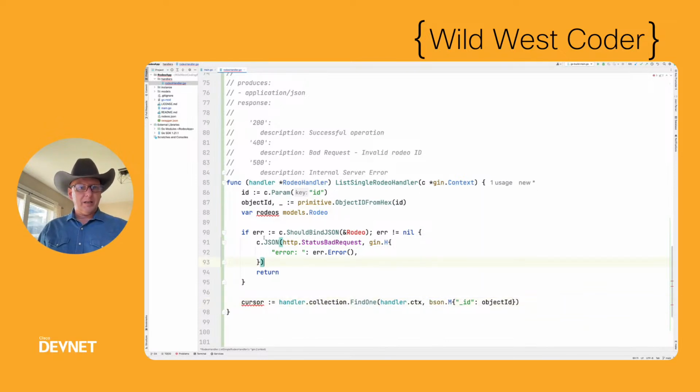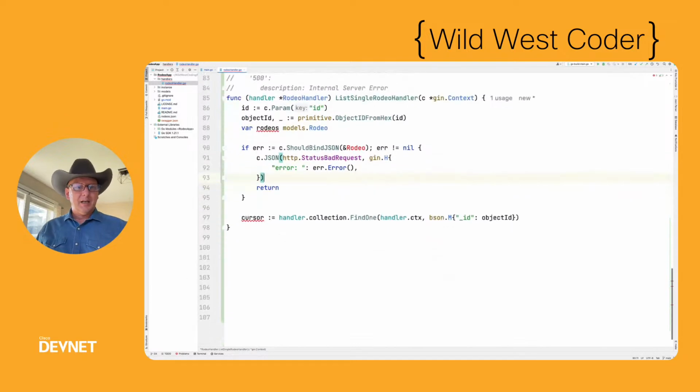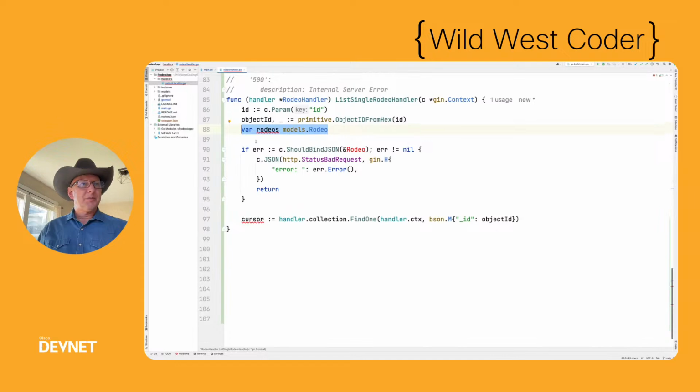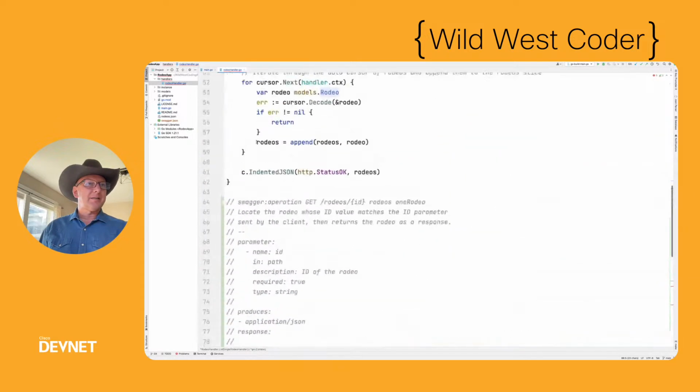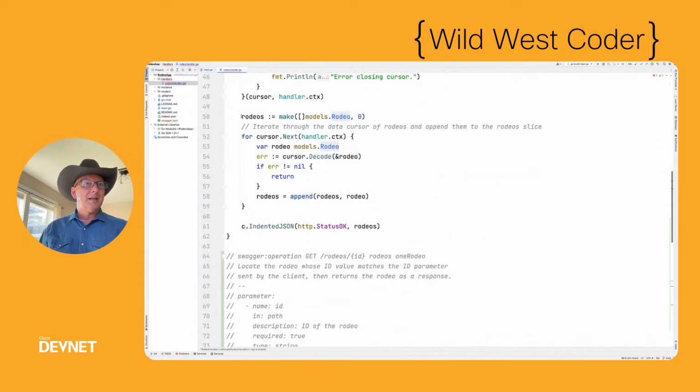Okay, so those errors I think are going to go away once we continue moving on through this function. One thing that this line reminds me of is a couple of episodes ago, we struggled a little bit when I defined the rodeos variable up in our list rodeos handler. So if we go up here a little ways, I think it's right here, line 50.